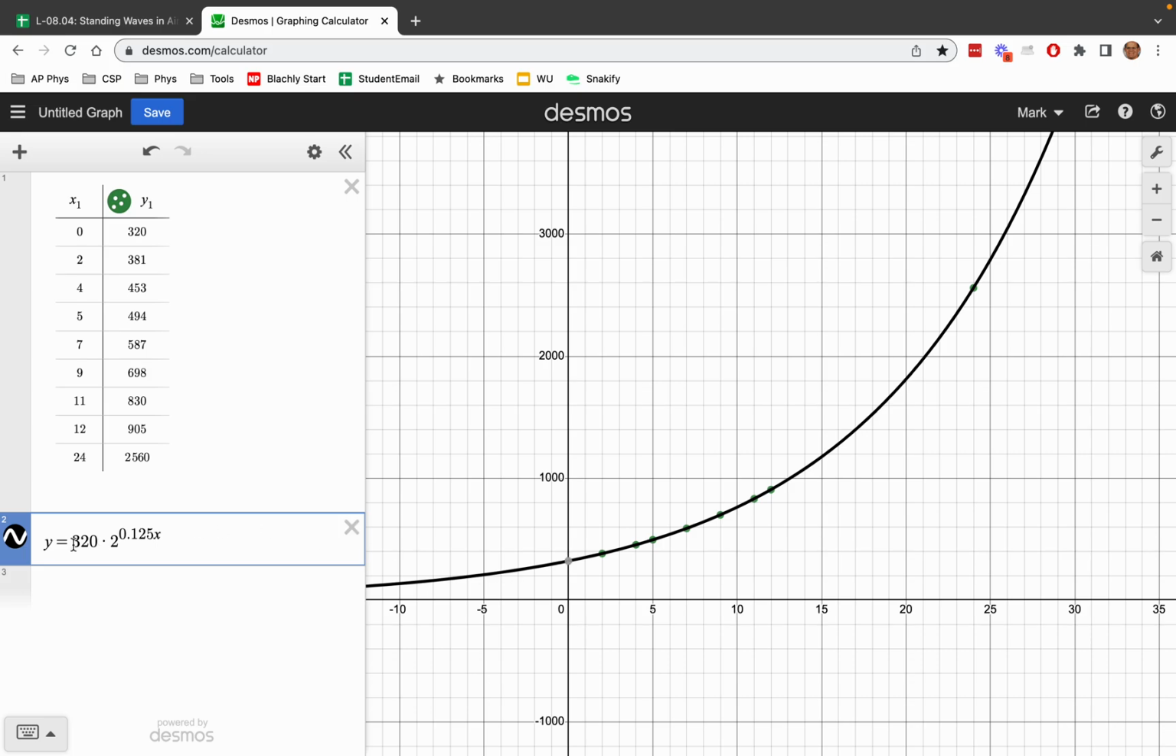It is of the form y, which is the frequency, equals this constant times 2 to the power of 0.125 times x. Now, your model is not going to be this. You're going to have a different number here, not 320. You're going to have a different number here, not 0.125. But that gives you a place to start, and then you can tweak them until your math model, this equation right here, fits the data, which you'll be able to see.